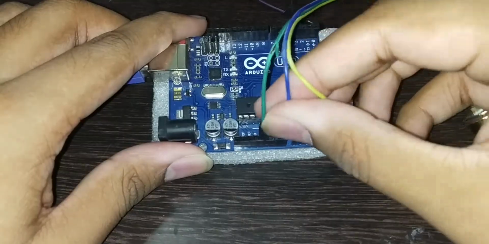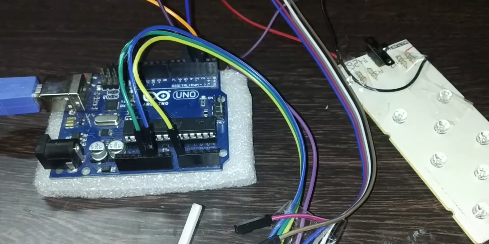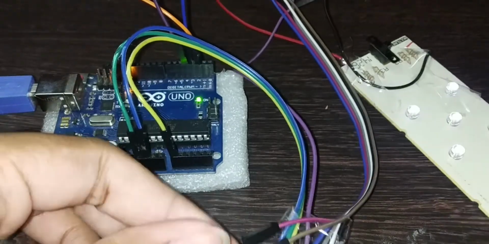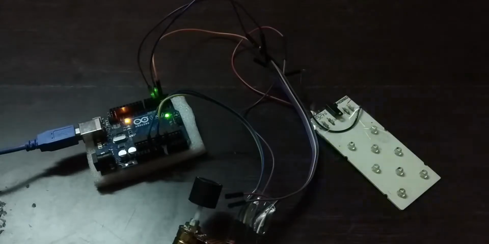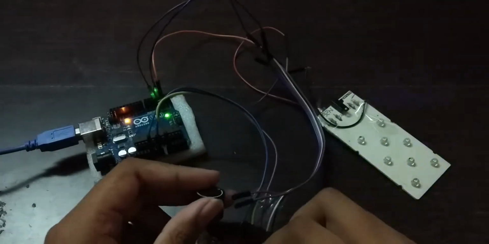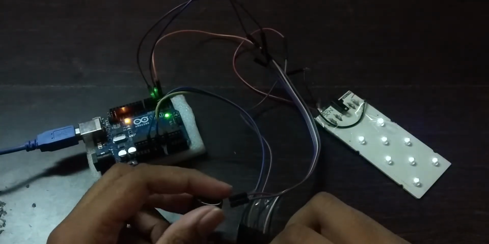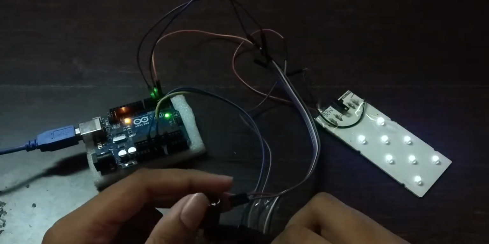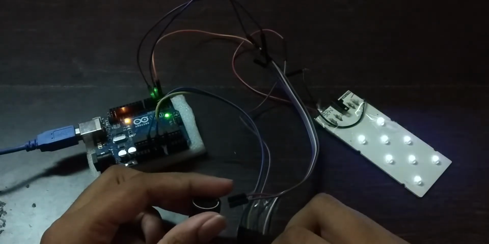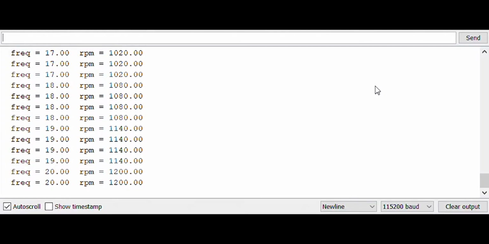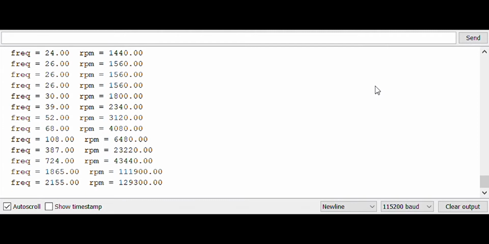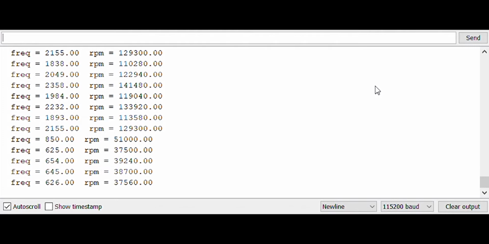Now after you have uploaded the code to your Arduino, simply connect the wires to it from your circuit and then power it on. As you can see the output in the serial monitor, which shows the frequency as well as the RPM of the object at which we hit light.